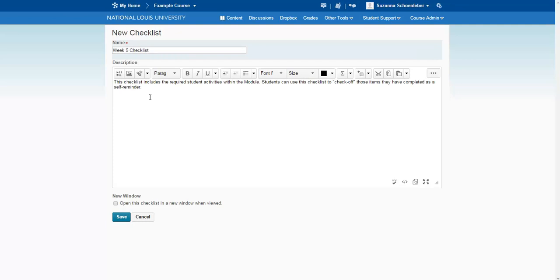So in this example, I've put down that the students can use the checklist to check off items that they've completed as a self-reminder. It's a good idea to note that the checklist is simply a self-reminder tool for students. It does not actually confirm that a student has completed a specific activity. So this tool is for students, not so much for instructors, to check off things that students have completed. This is a checklist tool for students.